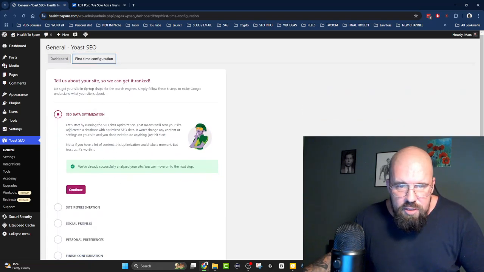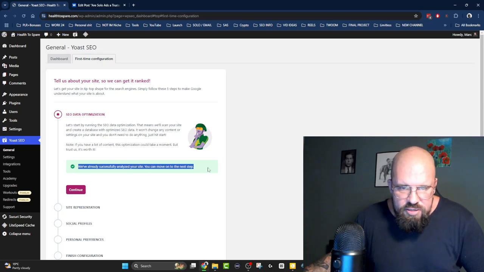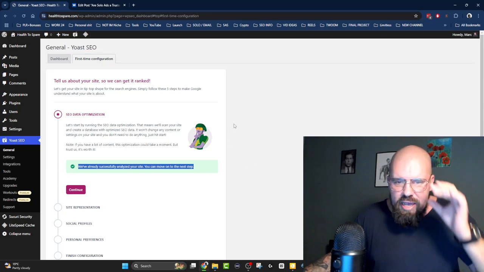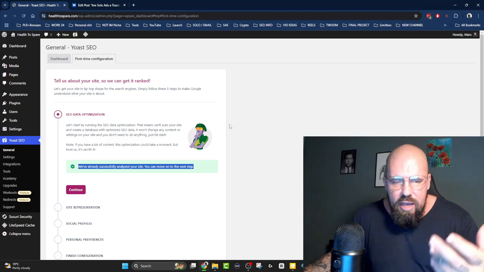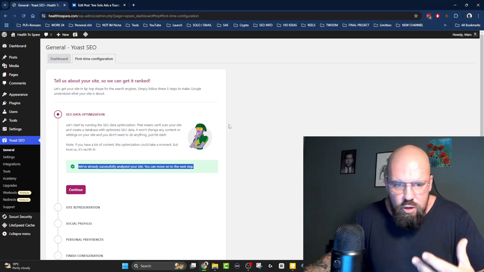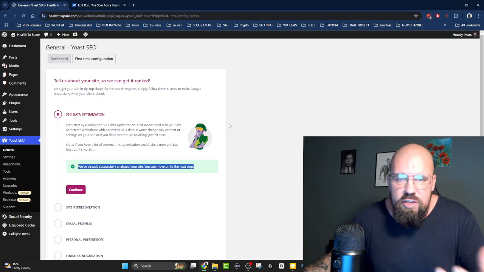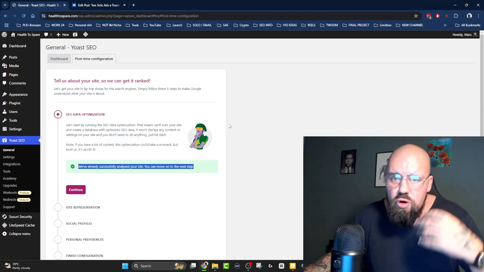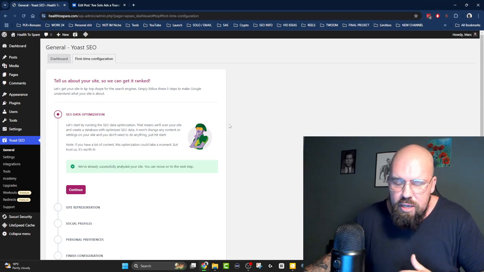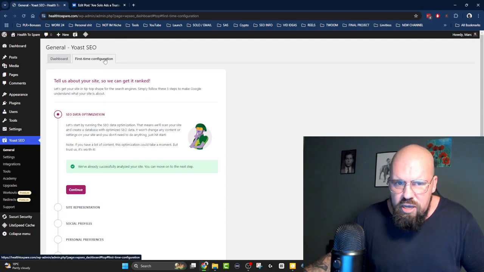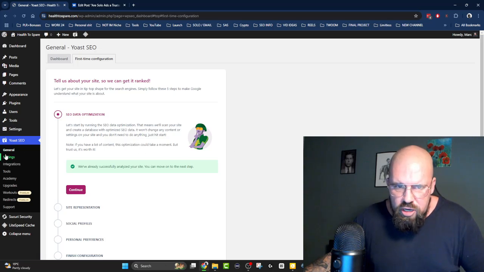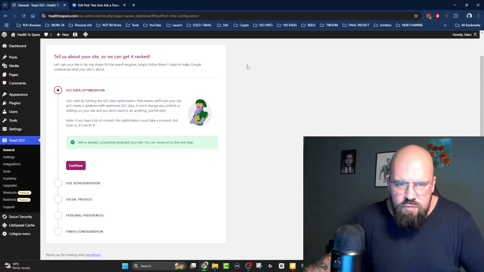Okay, so it's already successfully analyzed our website. Now, as I said, Yoast SEO does a lot of cool things, but one of the coolest things is it starts to work as soon as you install it, okay? So I'm just going to go through this. I don't usually do the first time configuration. I usually just go straight to settings, but for the sake of this video, let's have a look, all right?